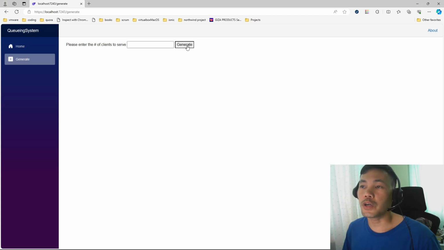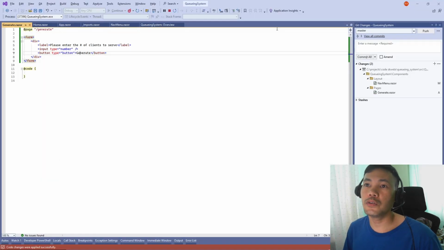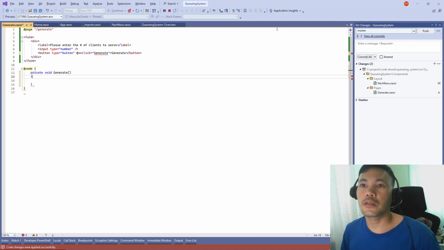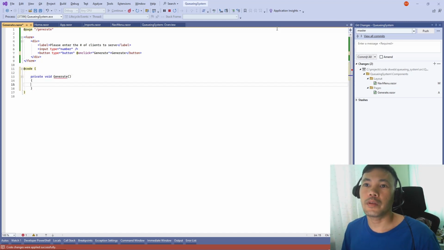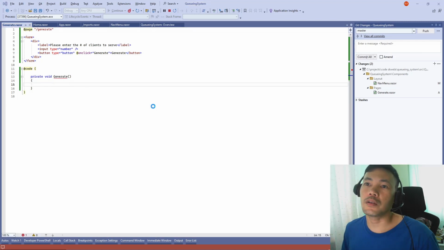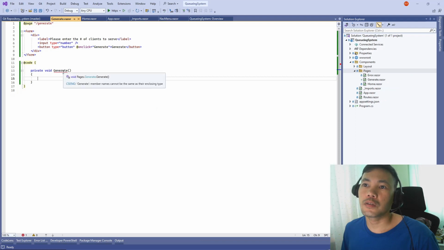Now just hook up the click event for this one. So you have click is equal to generate. Let's just simply name it generate. Okay. Here, let's add the method generate. Okay. What is it complaining about? Stop debugging. Generate.